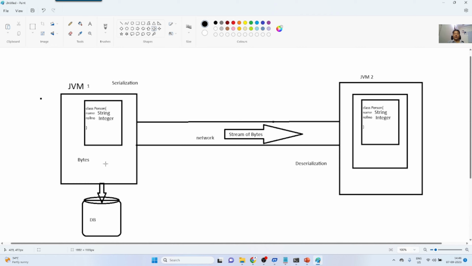So remember, whenever you are sending information from one medium to another, it could be a network, a database, or a file, then you have to serialize and deserialize your object into bytes, or a stream of bytes. So this is what serialization is.